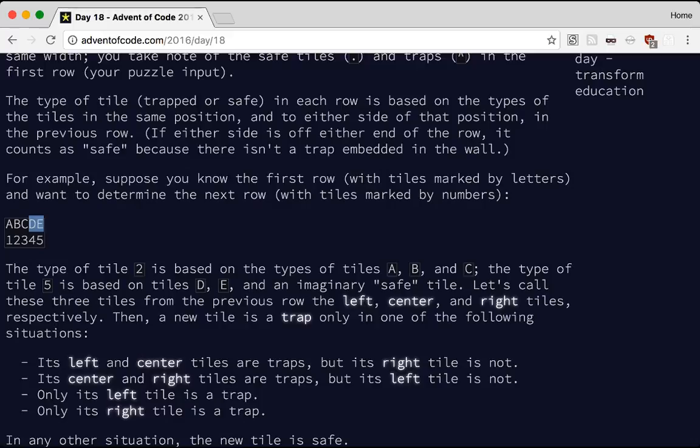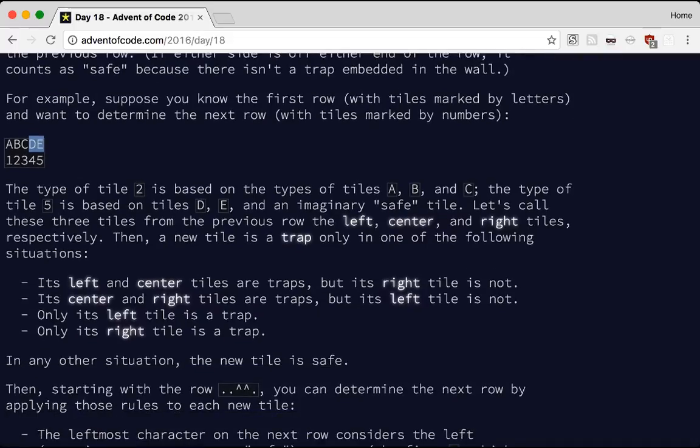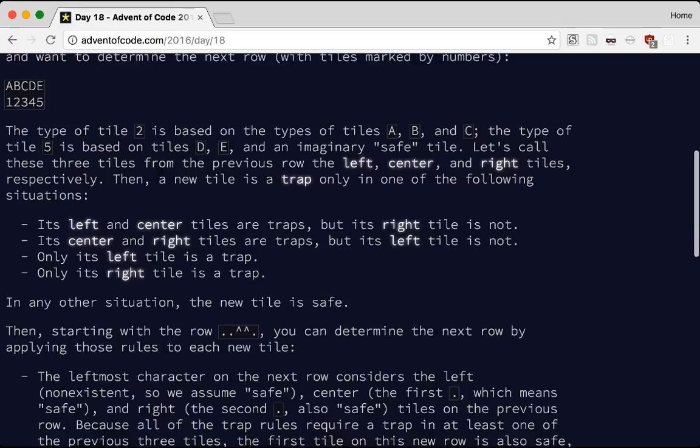And based on which of those are traps versus non-traps, there's a rule telling you whether the tile you're thinking of should be a trap or not. Basically, if the left and center are traps, but the right isn't, then yes. If the center and right are traps, but the left isn't, then yes. Or if only the left or only the right is a trap. First thing to note is that this should be 50% traps, right? There are 8 possible ways for the previous 3 tiles to be distributed into traps and non-traps, and in 4 of those conditions we have a trap, and in the other 4 we don't.